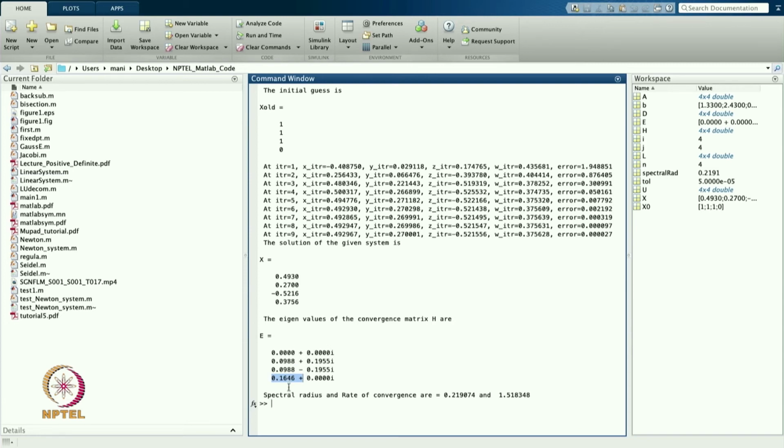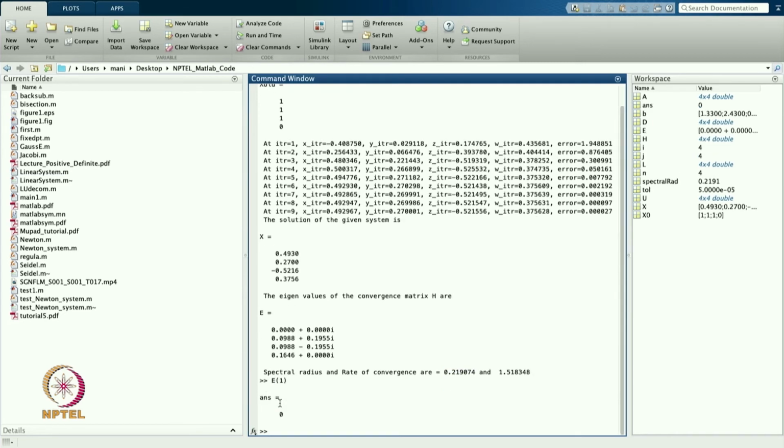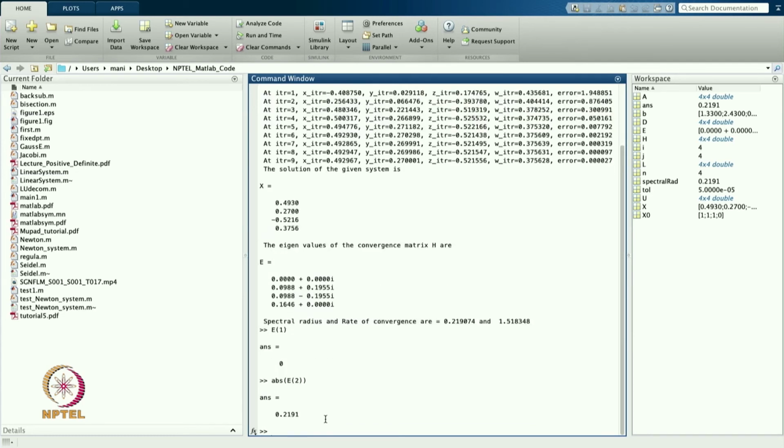So, after getting the absolute values, I find the spectral radius. This is the eigenvalue I am getting. So, E 1 is 0. So, I just check what will happen, the absolute value of E 2 is, see, this is 0.2191. So, that is the absolute value of this. And then using this one I find the order of rate of convergence. So, rate of convergence in this case is 1.51.